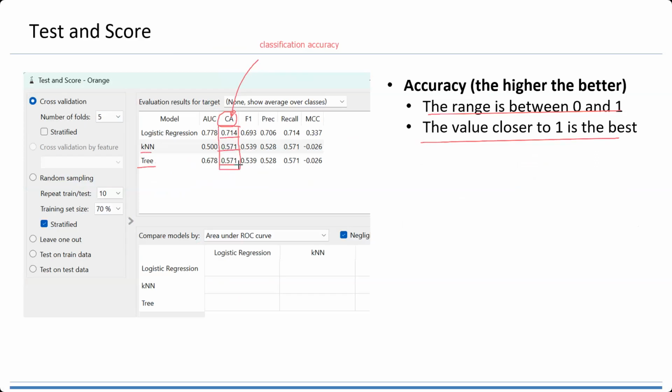0.571. So which model is the best? The best model is the one with the highest accuracy. So this is the best model. We will select logistic regression for this data because it shows the best accuracy. In a different case, maybe with other data, sometimes we need to select AUC, where a higher AUC is also better.